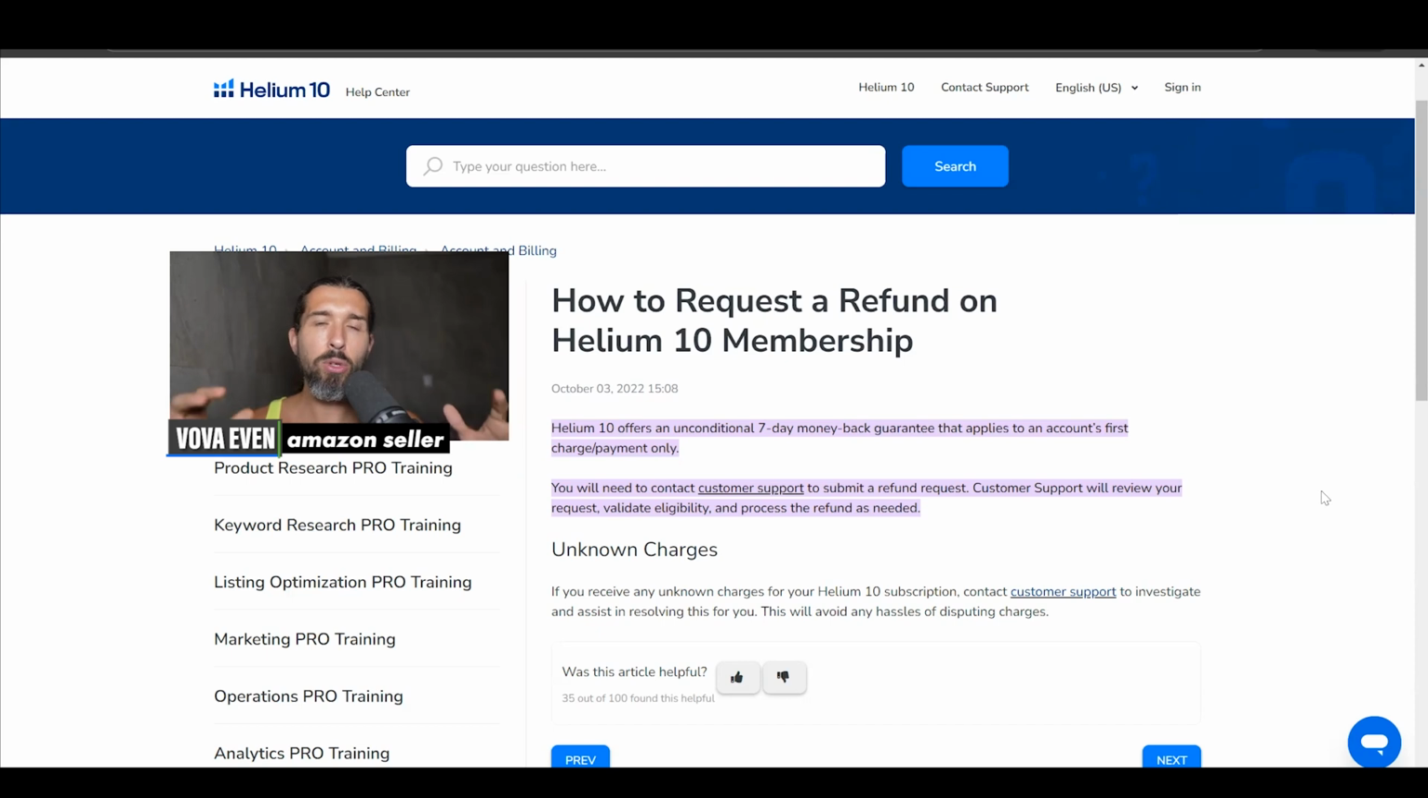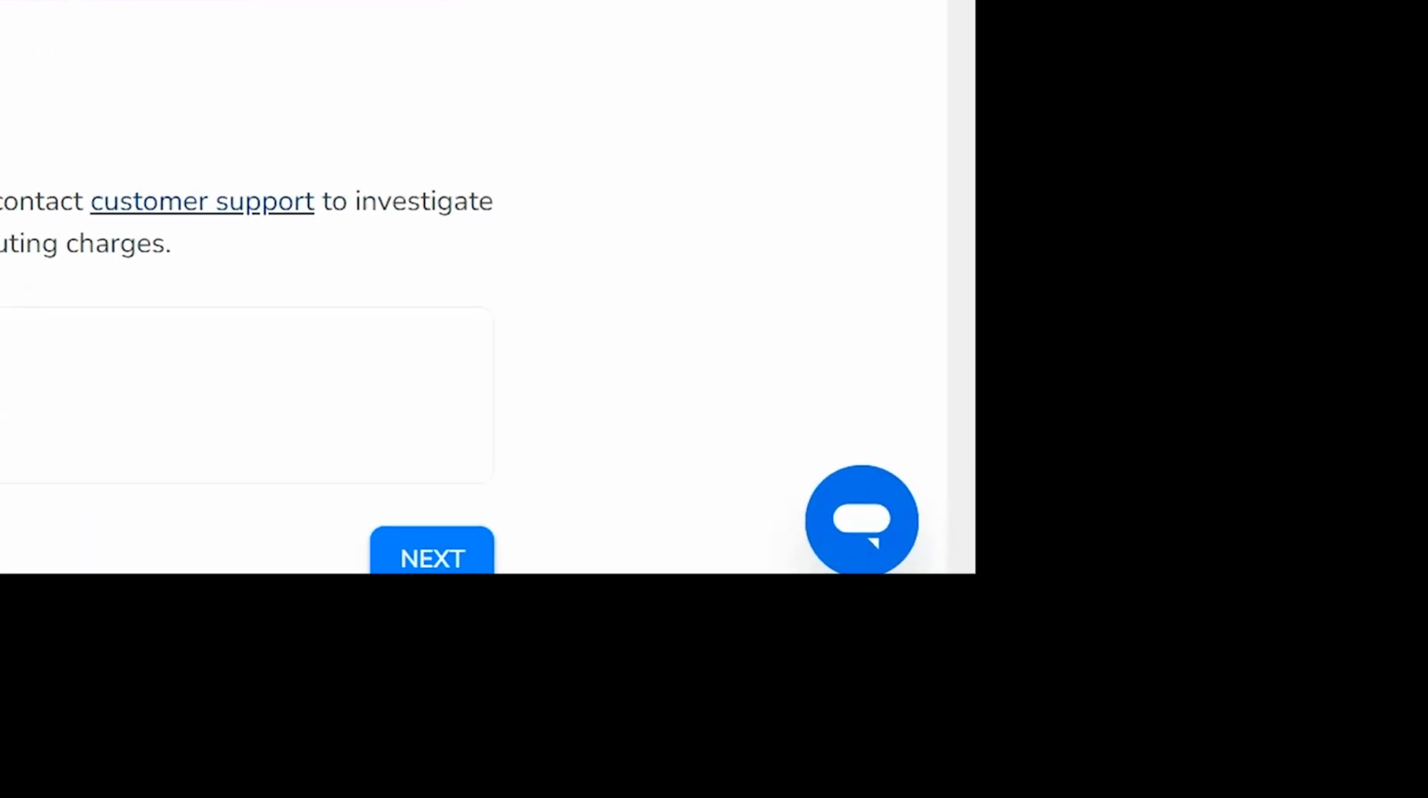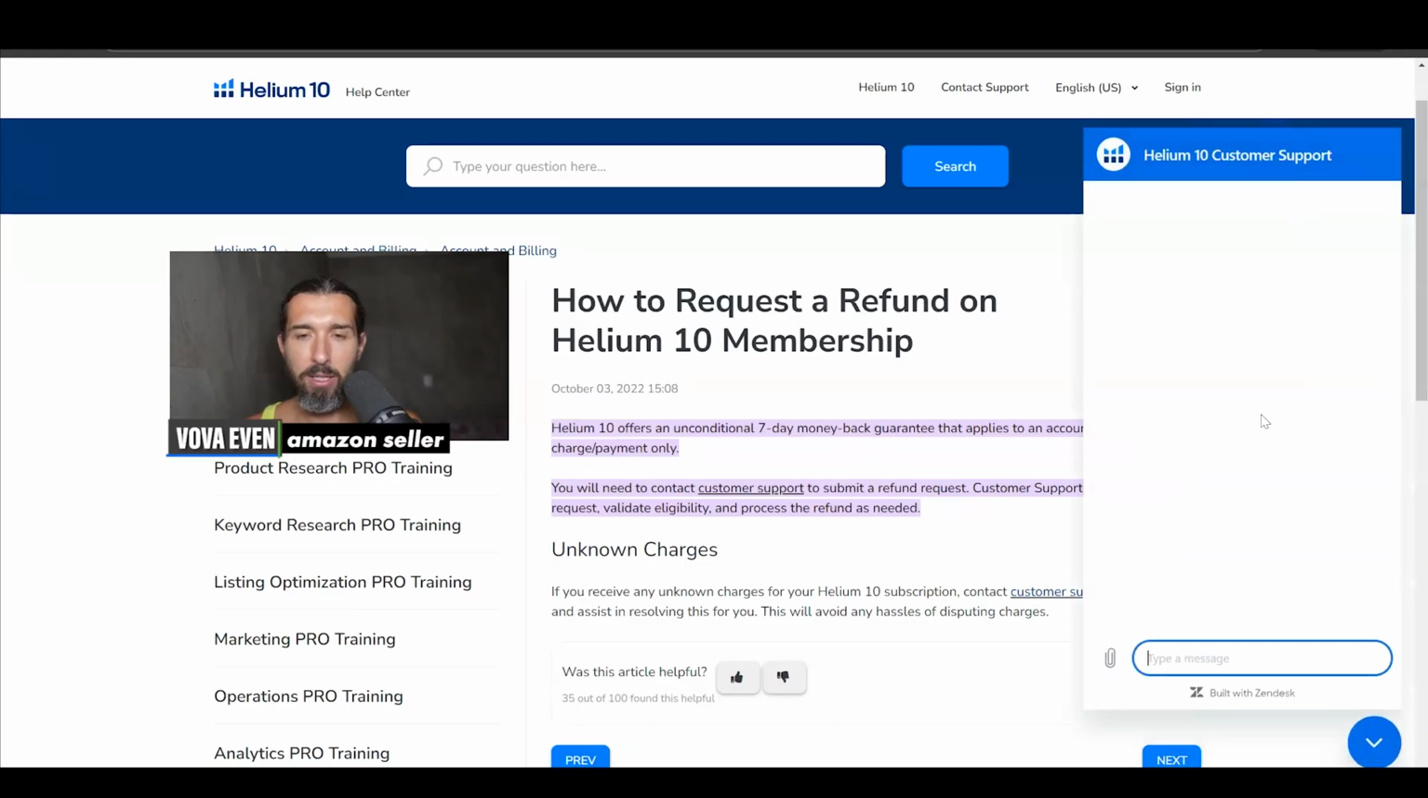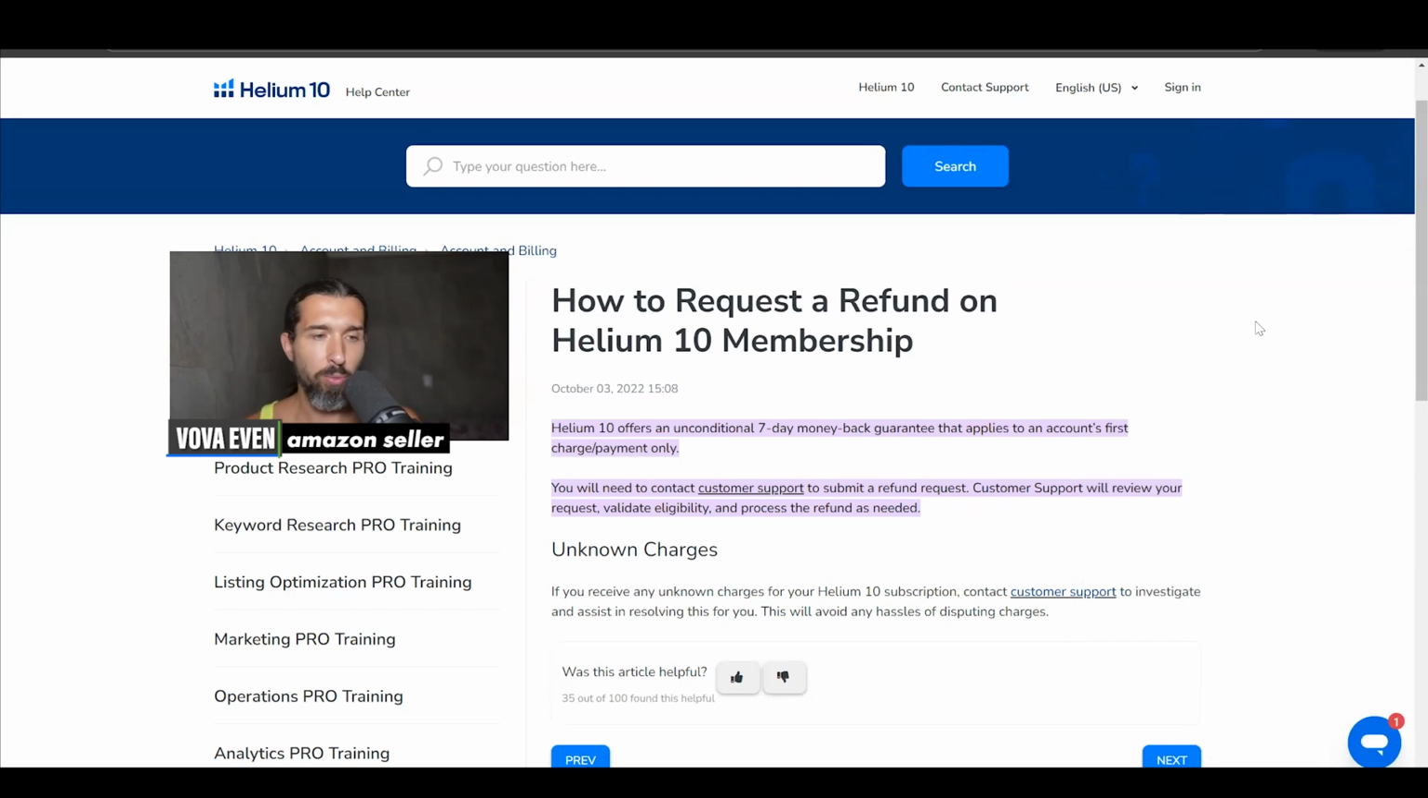So the way to contact Helium 10 is going to be here on the right lower side. You can talk to their support through this little chat window here. You click on that and you can talk to the team, and you can do it from within your account, I would recommend actually.